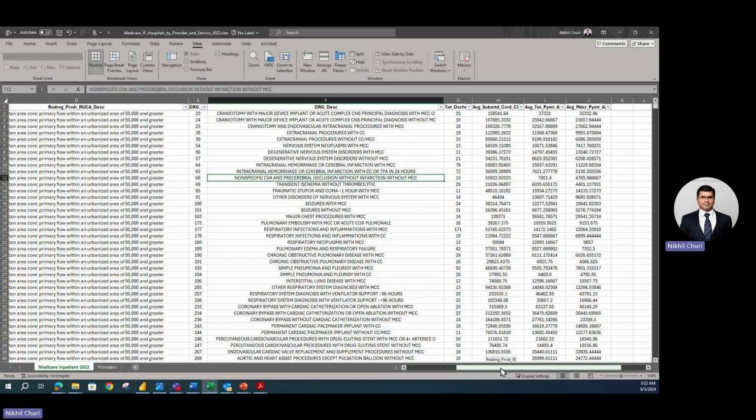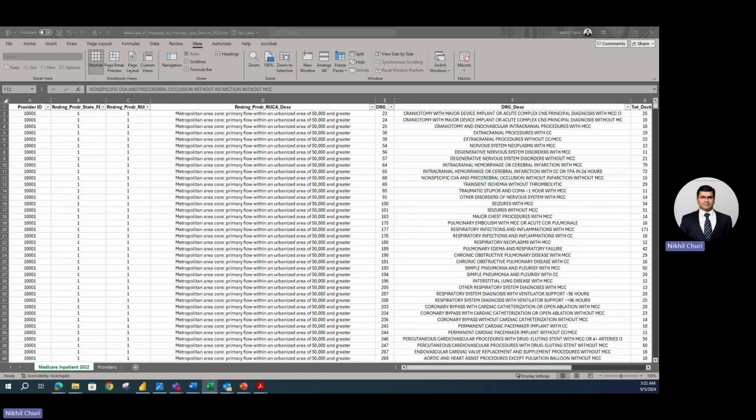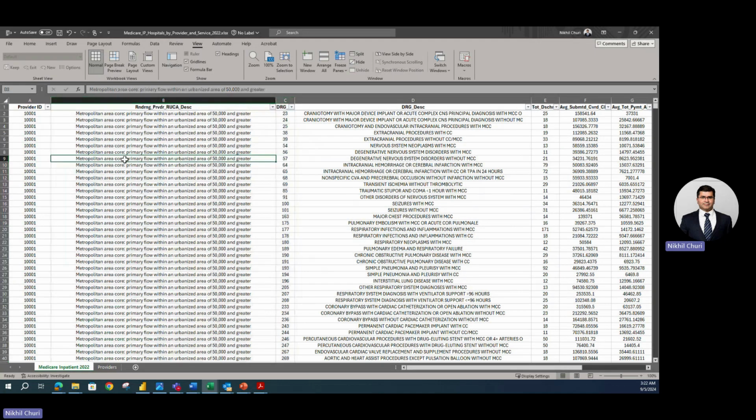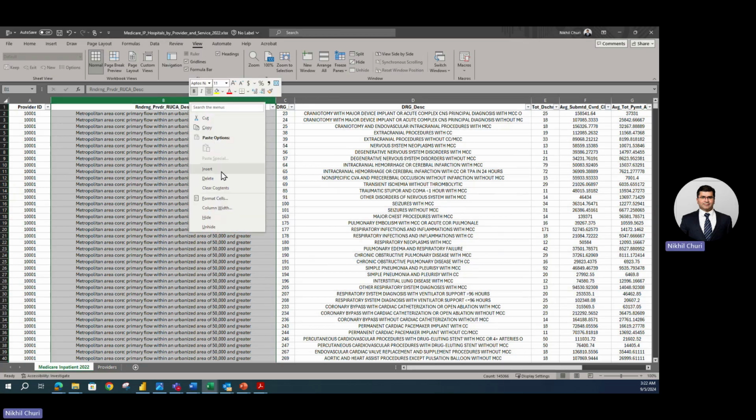Looking at it, as of now, I think these are still irrelevant. So I'm going to select this B and C, the RUCA state, FIPS and RUCA. I'm going to select these, right click and say delete. With that said, I have this description, and again, there is some entity. I think this is a part of a database as of now. That's what I'm assuming. So I'm going to delete this cell B also that has this long RUCA description. Right click and say delete.